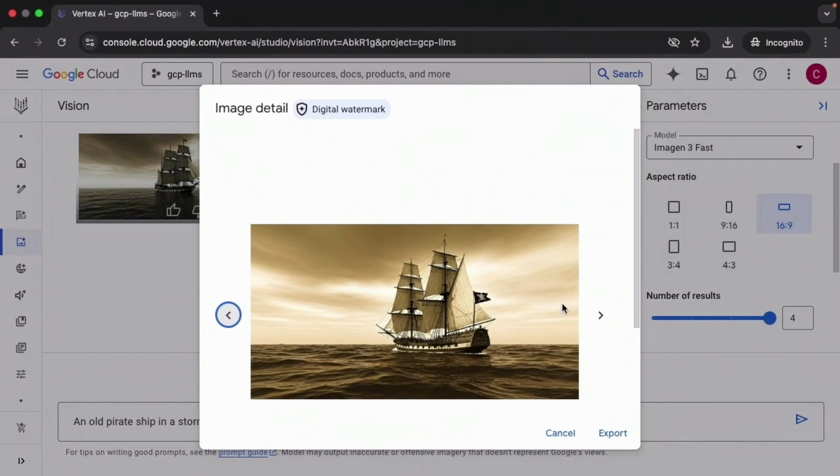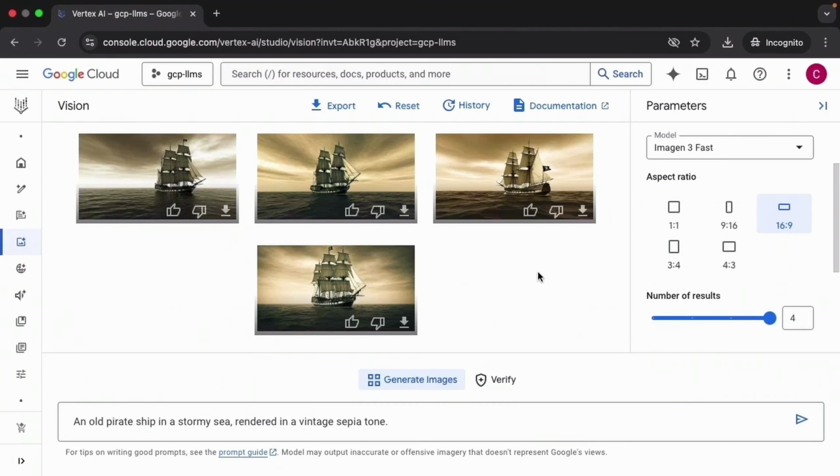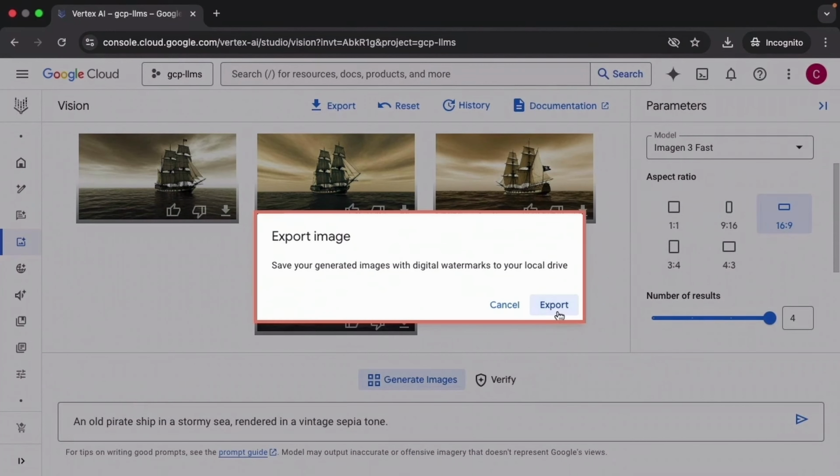Maybe you're generating images to use in a product catalog or to use in a presentation. If you like an image, you can go ahead and download it. Click on the download option, and this image will be saved with digital watermarks to your local machine. A digital watermark is like an invisible signature that's embedded within the image data itself, and it's used to identify the creator or owner of the image, and it can help protect against unauthorized use or distribution.